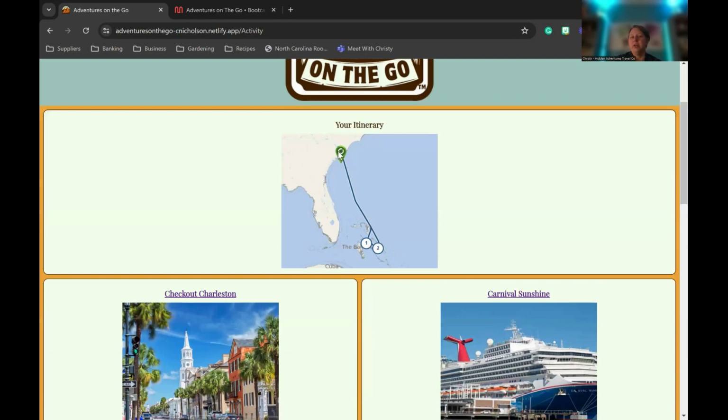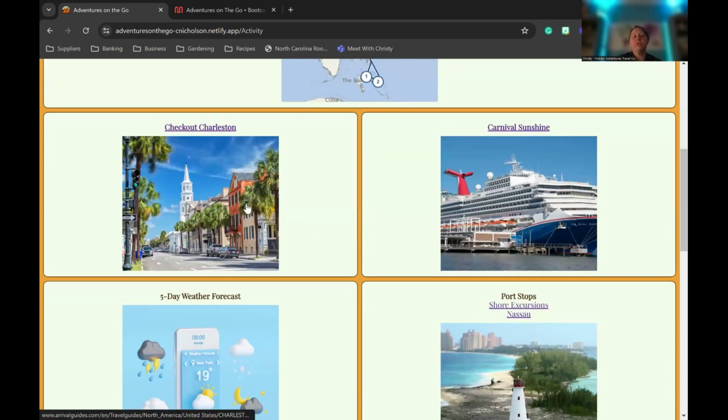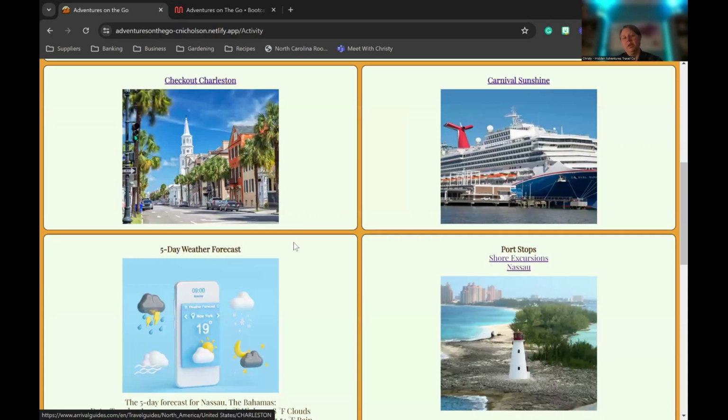We have this cruise departing from Charleston, South Carolina, visiting Nassau, Bahamas, and Half Moon Key, Bahamas. So the home port is Charleston. We're going to have a little link, and it links to the arrivalguides.com website about Charleston, and it would take you there, and it tells you all different things to do, places to eat. Next is the Carnival Sunshine. This links to Carnival's website where it talks about just the Carnival Sunshine, so you can know what to expect.